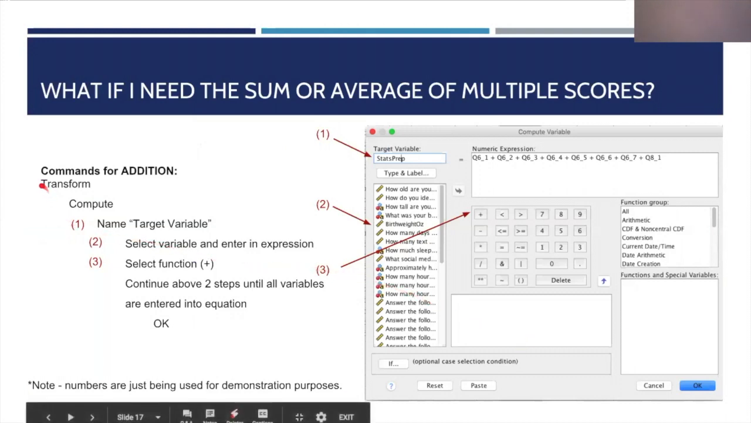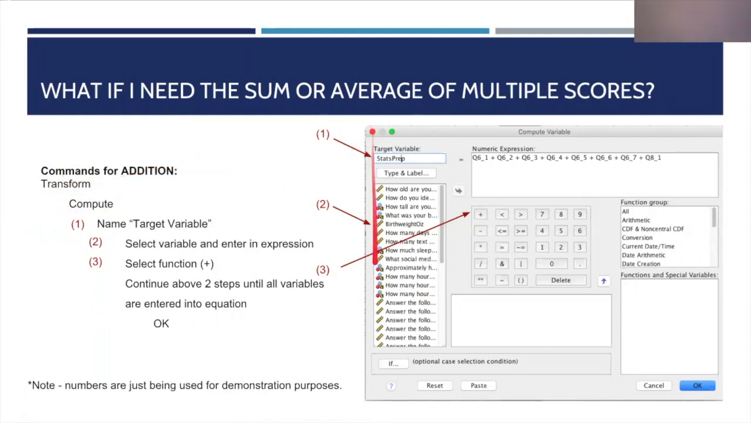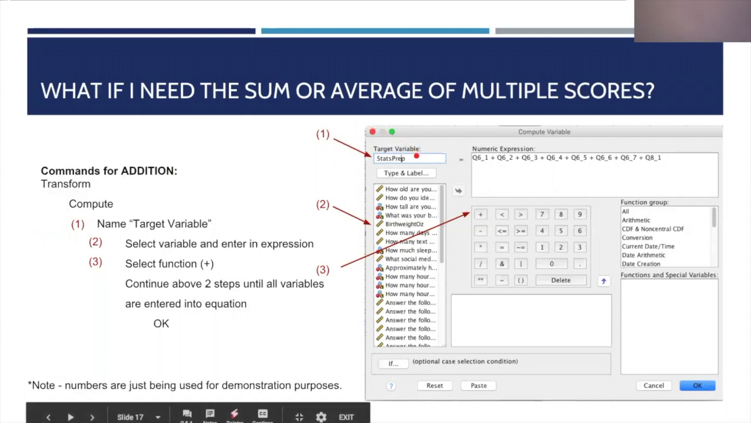So on the left, we have our commands. You're going to start with the Transform button at the top of the screen and then press Compute. Once you press Compute, this table will pop up. The first step is to name your target variable. So you're calculating a new variable. What do you wish to name it? The second step is to add in your variables and the appropriate expression for each. So I'm taking the sum of multiple variables.